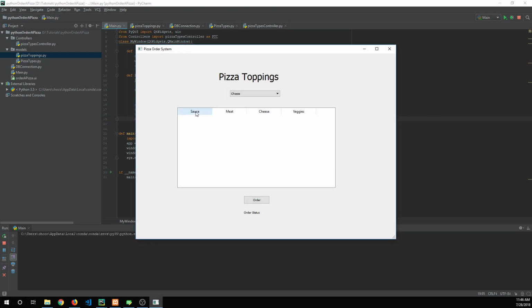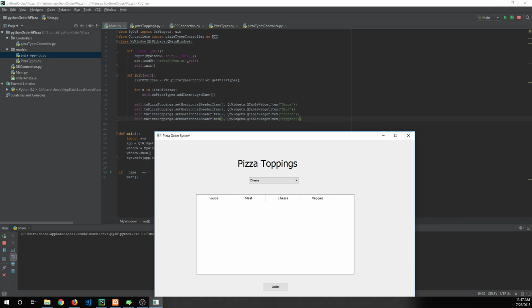So if I just bring that up again, this was column 0, and we're going to set this column 0 item to sauce. This is column 1, and we're going to set that to meat, right? Column 0 is sauce. Column 1 is meat. Column 2 is cheese. And column 3 is veggies. So now we've got that filled in.